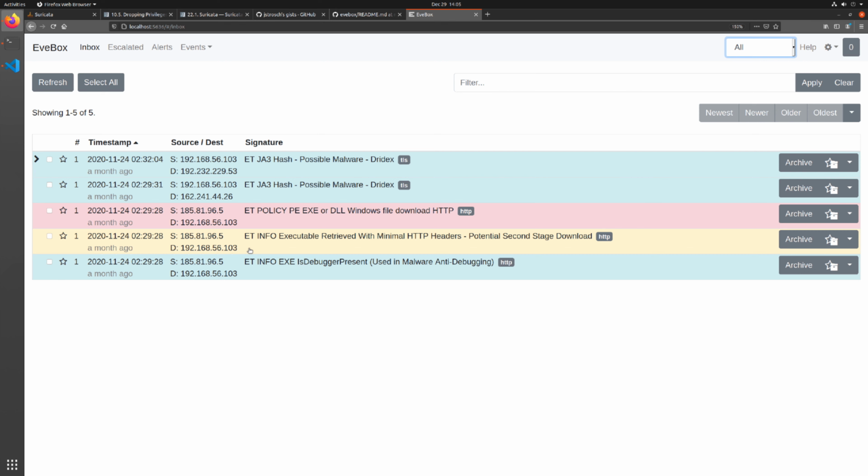And we have basic information about those here: the timestamp, the source to destination, the signature, and a little tag that indicates the protocol the alert corresponds to. So this was an alert that had to do with TLS traffic. This is an alert that was generated based off of HTTP traffic. As I said, we'll get into all the ins and outs of how to use EveBox in another video. But for right now, this is just one of the best ways to get up and running and working with Suricata data in a graphical way.